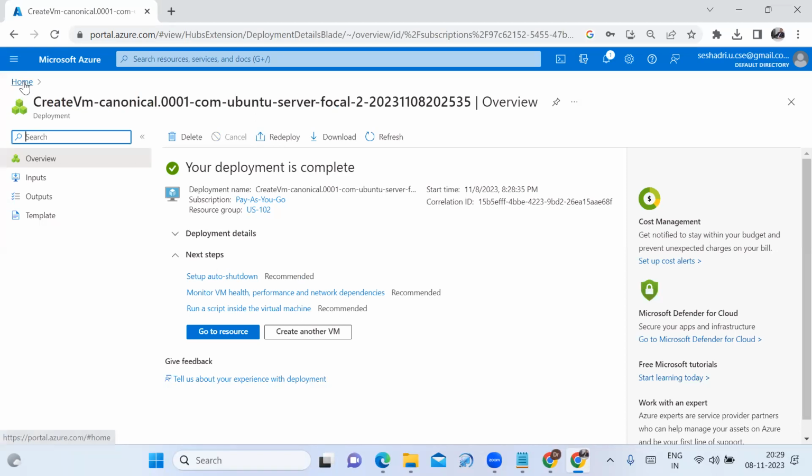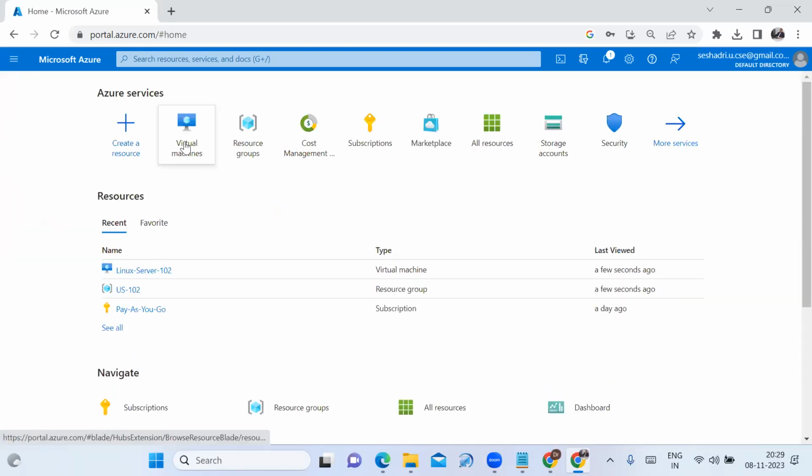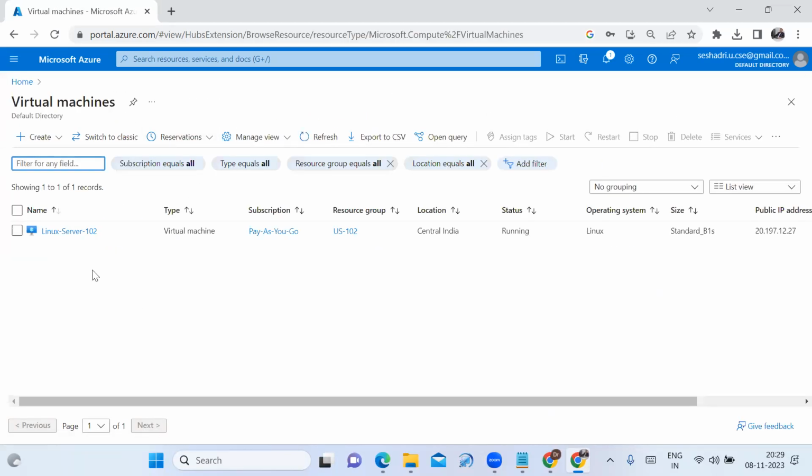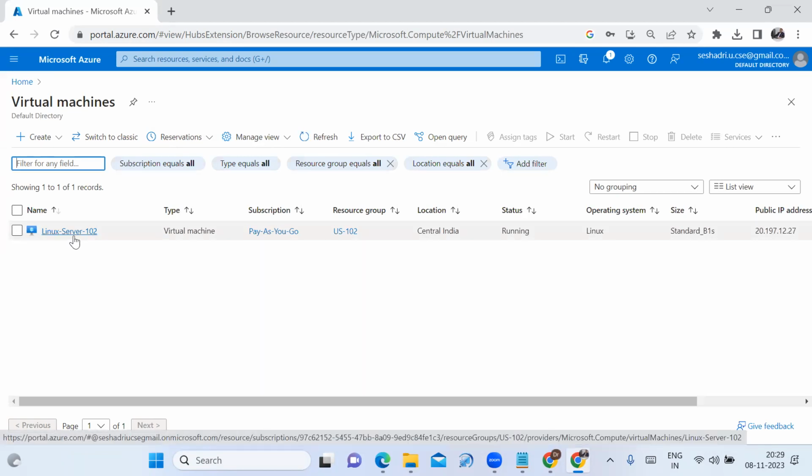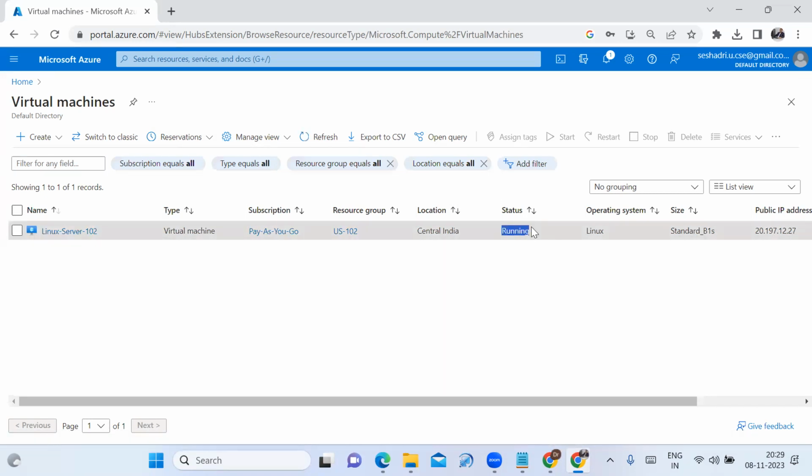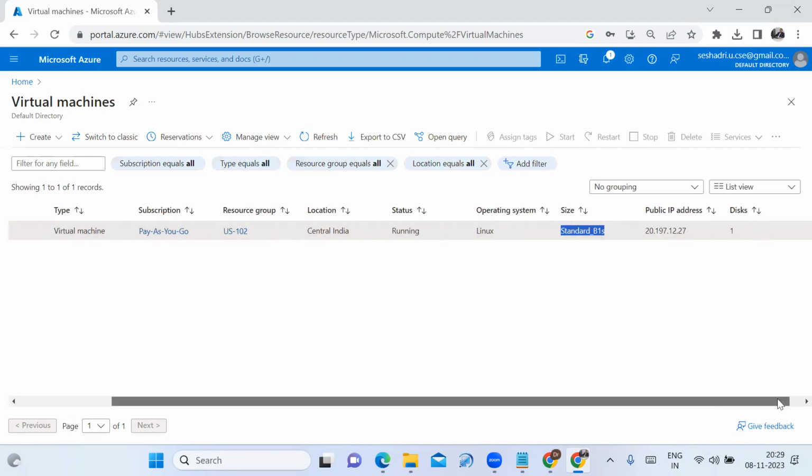Now go to Home, Virtual machines. See, the virtual machine Linux server 102 is there. What is the status? Running. Location, Central India. Resource group, US 102. Size, Standard D1S, which provides 1 CPU and 1 GB memory. This is the public IP address.